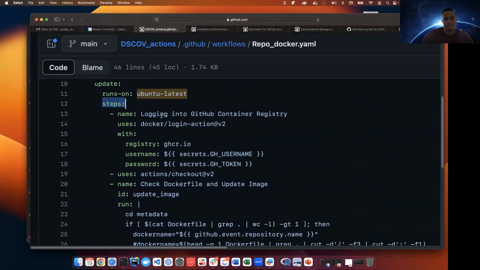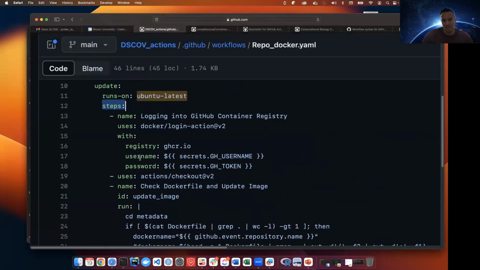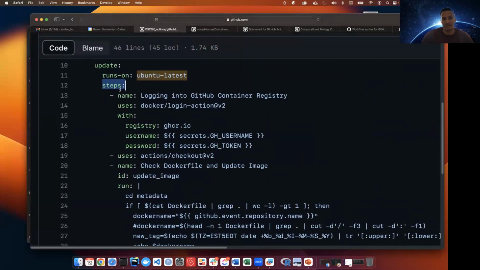So I have name, right? Actually, no, sorry. I have three. So I have name here, and this is going to be logging into the GitHub container registry. Just a little information about that. The container registry is a centralized repository for storing these containers. So remember that container is just that lightweight virtual machine, that environment for everything we need for performing that regression analysis on the biological data, right?